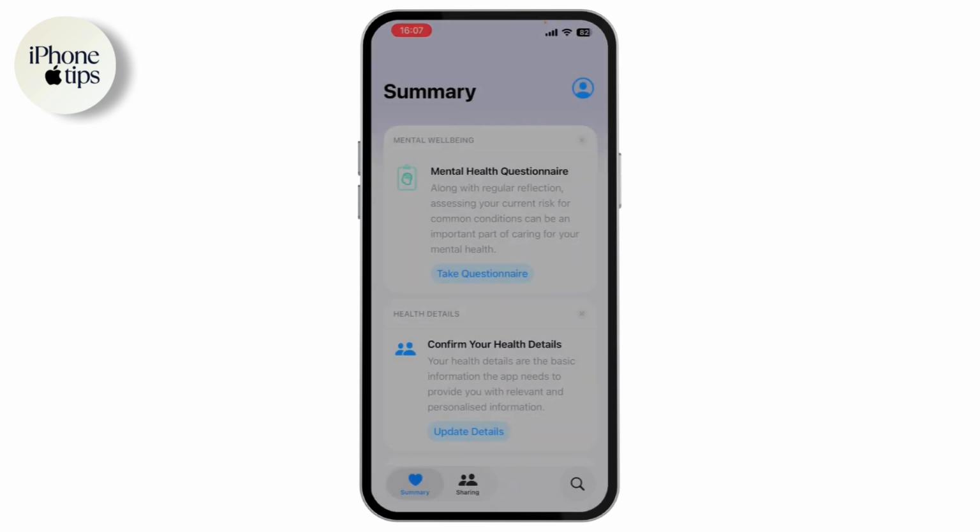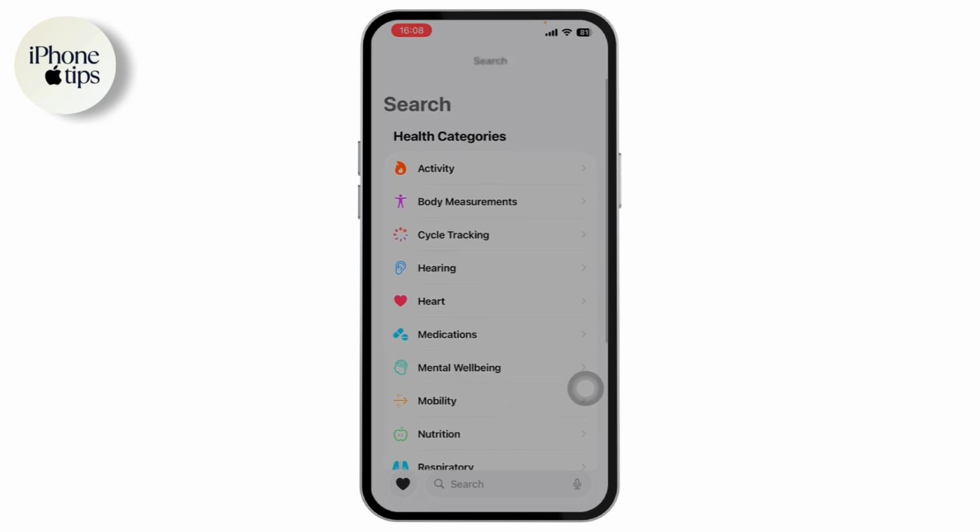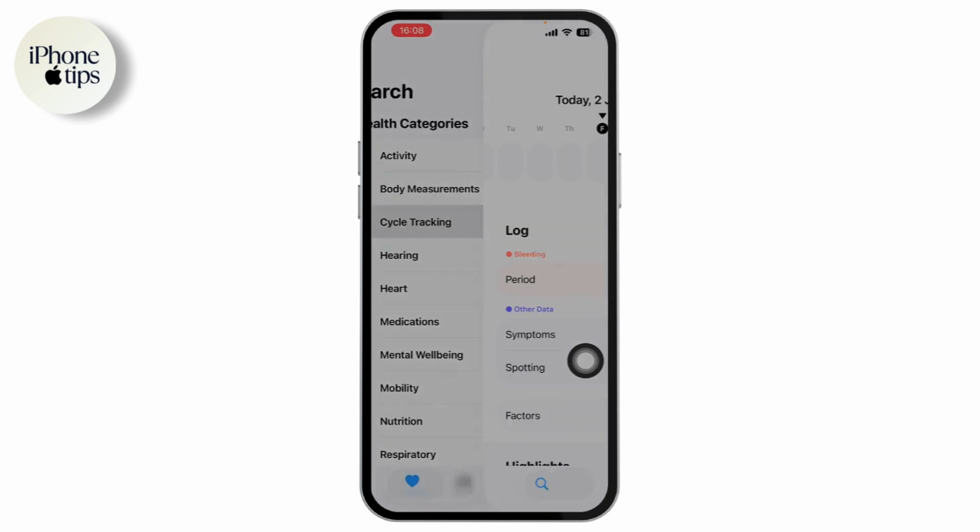Once you open up your Health, here on the bottom you can see that you will have Summary, Sharing, and then Search. Or you may also have a Browse option. If you don't find the Browse option, you can also go with the Search icon, which will be on the bottom. So tap on Search, and as you can see, here you will have a lot of health categories, right? So we are going to select the Cycle Tracking button. So tap on Cycle Tracking.